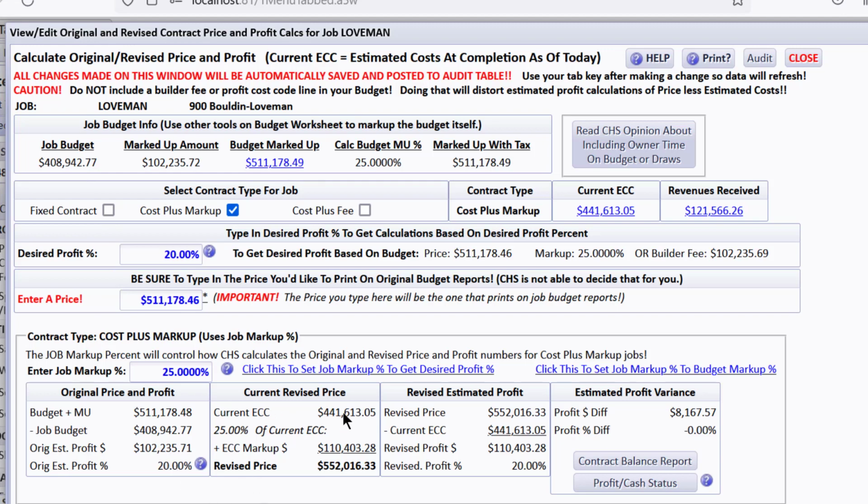Now it takes the current ECC plus adds that 25% to it. Current ECC is your current expected costs, and it shows you the amount of the markup, the 25% of that would be added, and a revised price. And change orders or allowance markups are a moot point. It's just all cost plus a markup. Revised price minus current ECC shows you the revised profit and where you're headed on that. And you can get the same types of reports and everything else right here.